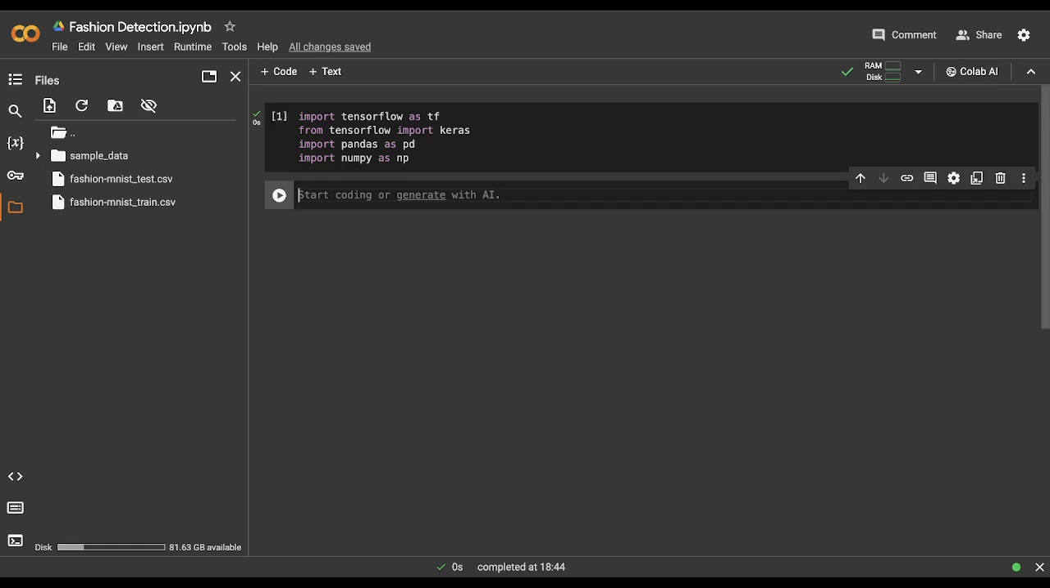So let us call this train dataset, train_df, and use read_csv. Into this I will provide the path. As you can see, this is the training set that I have loaded in my Google Colab. I will copy the path from here and provide it here. Actually, you don't require this content. You can just supply it with fashion-mnist_train.csv. Let's run this.